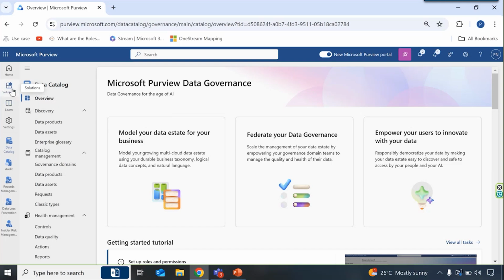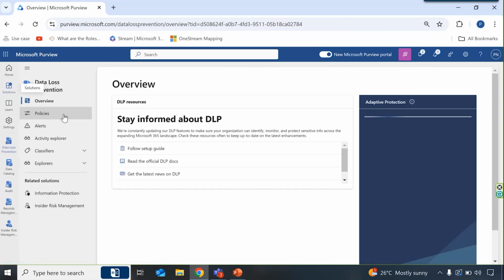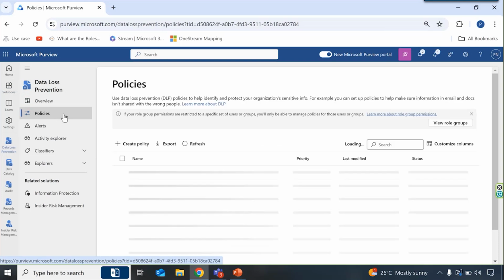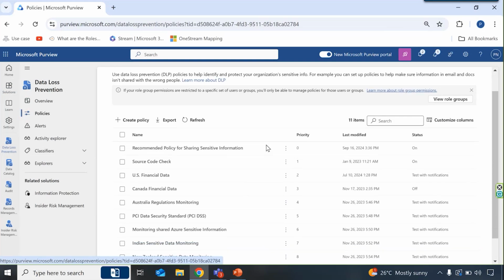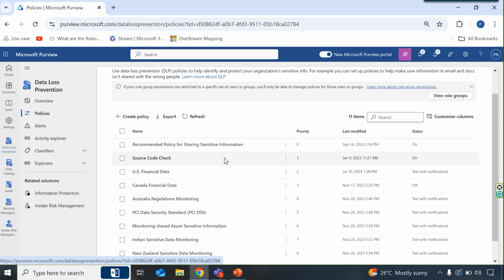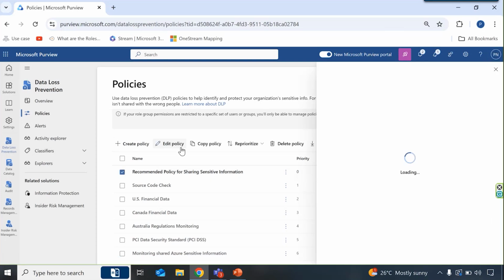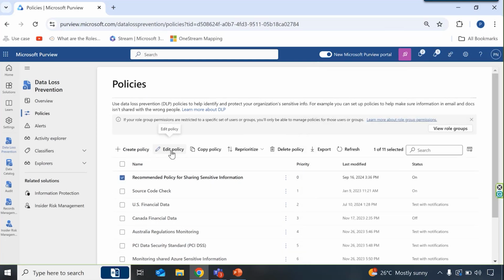So again, when we cover data catalog in more detail, we'll go through this particular solution in more detail. Let's head over to solutions and look at data loss prevention. I'm going to the policies section here. Here you can see all the policies that are present. Many of them are out of the box. It comes with the licensing itself, but there is a way to create a new policy. So you can create a new data loss prevention policy to help identify and protect your organization's sensitive information. Here's an example of a custom policy. I'm just going to edit this policy now.